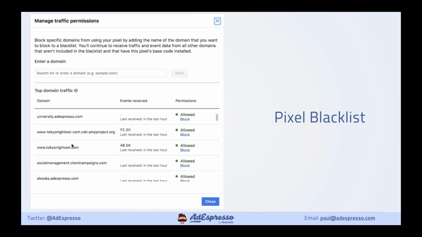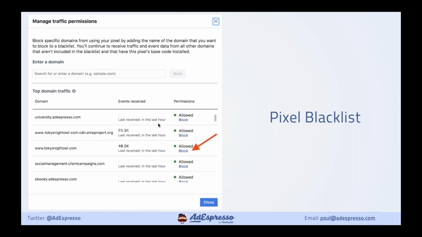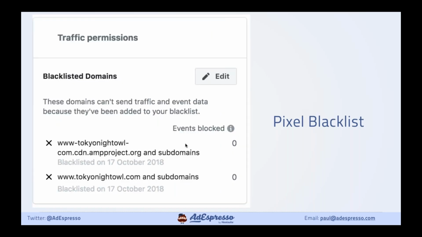This is a real example from AdEspresso that we found. Our AdEspresso pixel, as well as being on our AdEspresso domains, was on this blog page there. So what we could then do is just go and set it to block those pages there.